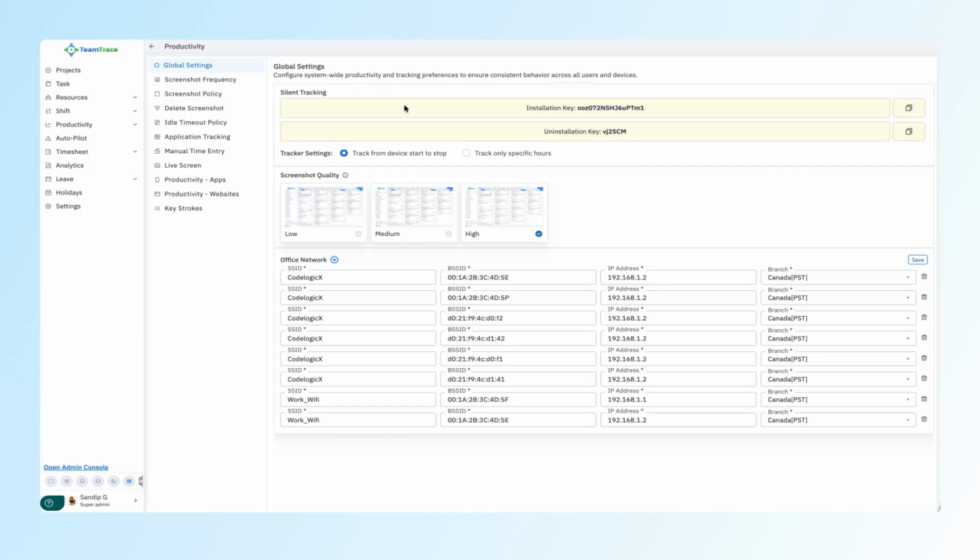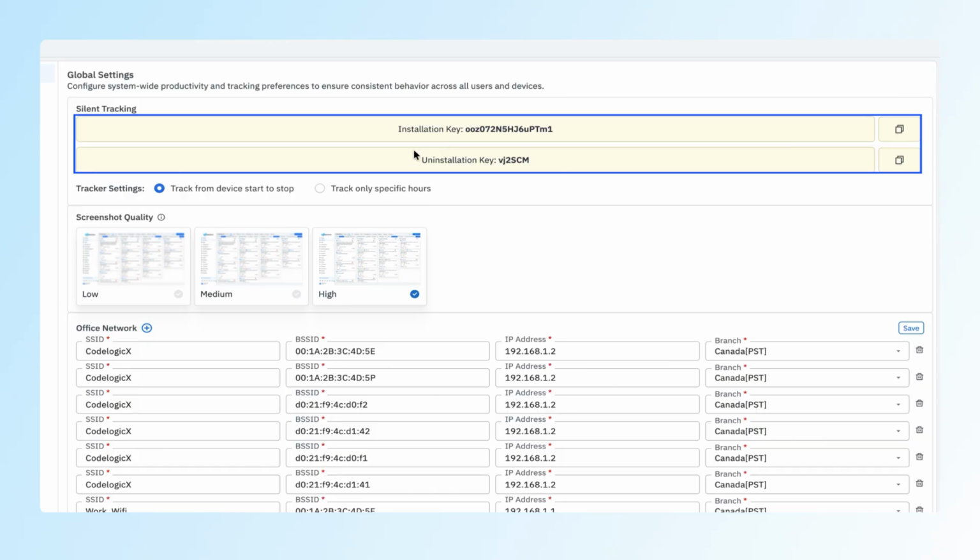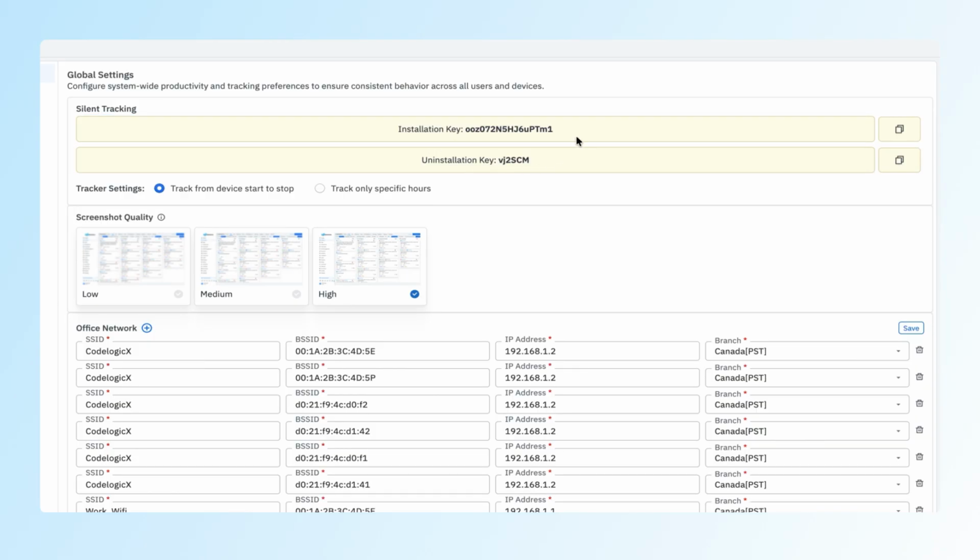These settings allow you to configure system-wide productivity and tracking preferences, meaning the changes you make here will apply across your entire organization. The first thing you'll notice are the installation and uninstallation keys for the silent tracker. These keys are used when deploying or removing the silent tracker on employee devices. Simply copy the relevant key and use it during your process.